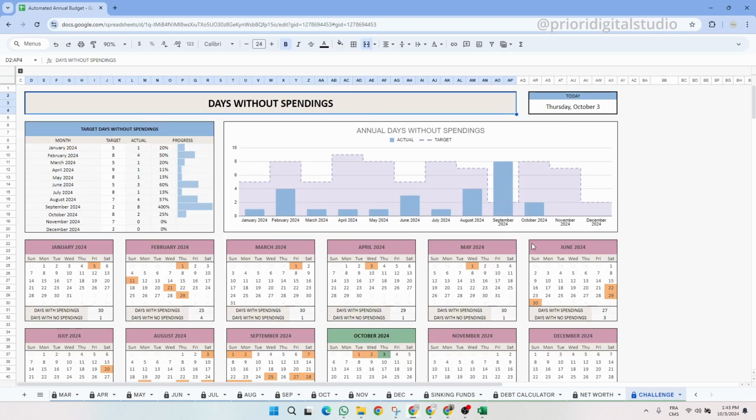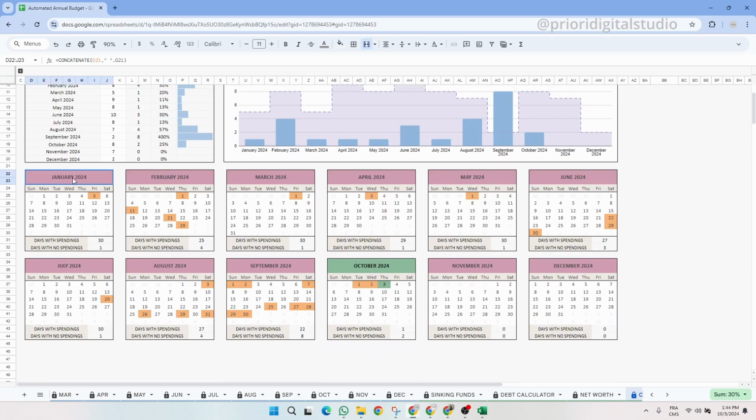So now let's take a look at the challenge tab. This tab aims to track how many days you did not spend money, as well as setting challenges for yourself. You simply have to enter the number of days that you do not want to spend any money. The rest is automated, and you will be able to see the number of days without spending for each month in the chart. Then you will see 12 small calendars, one for each month of the year.